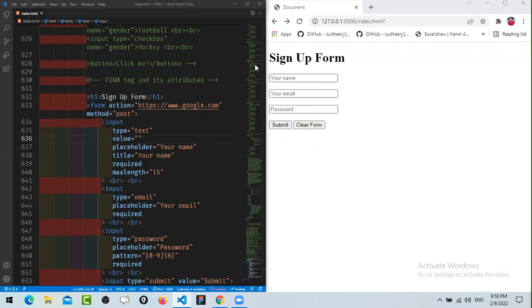How to validate confirm password? Confirm password means if you have two fields, create a password and then re-enter password like that. So that we can do, Jania, with the help of JavaScript. We have to take the values of those two fields and just compare them. Then we can say whether these two passwords are the same or not. That we can do with the help of JavaScript.